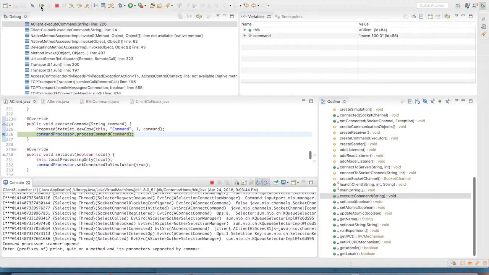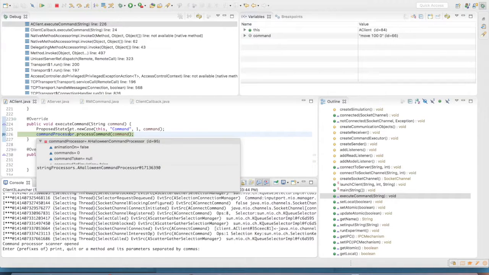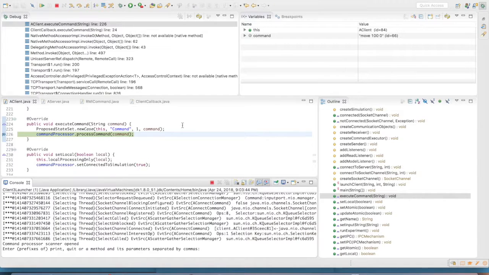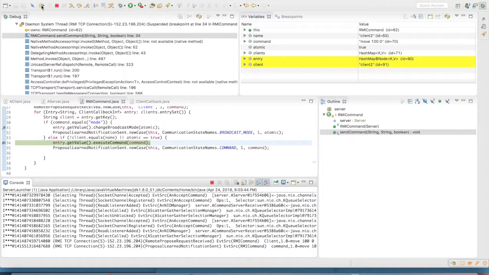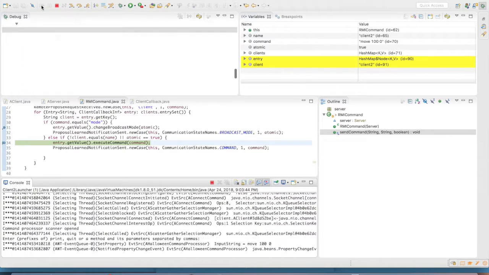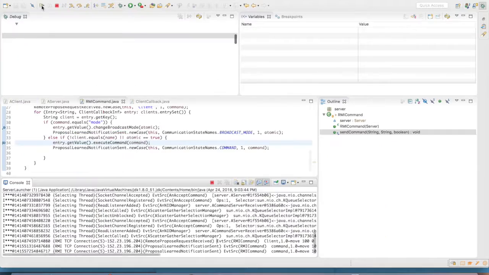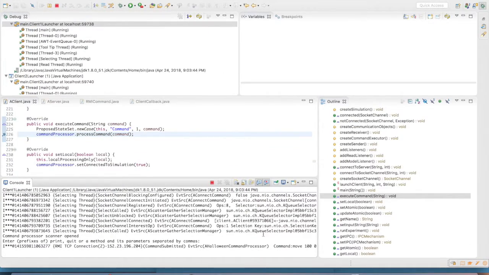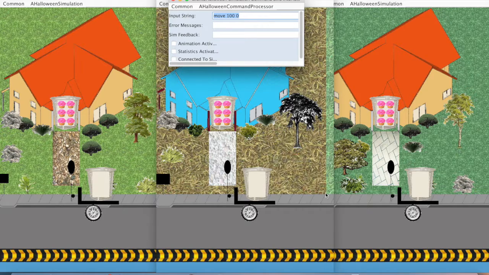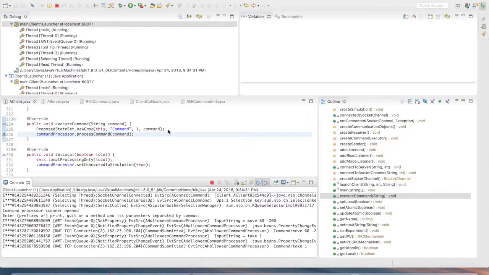So now you can see that we're fast forwarding through. We're now in the client and we're executing the command by calling process on the command processor. And again, we're in client 3. So if we fast forward through these, you're now going to see the server launcher calling execute command on the next client. So now we're in client 2 launcher, we execute it, client 1 launcher, we execute it. Now if we look at the GUIs, you see that each one has moved forward by 100 spots.